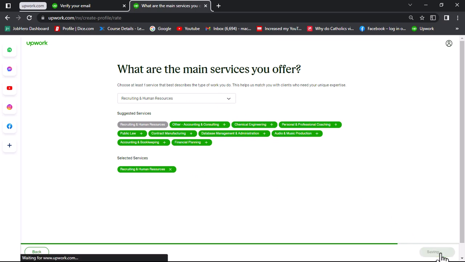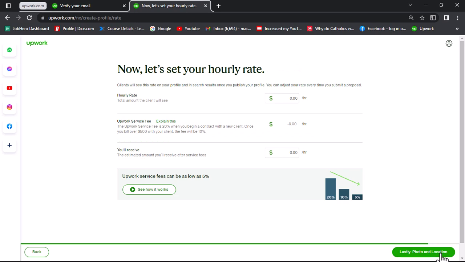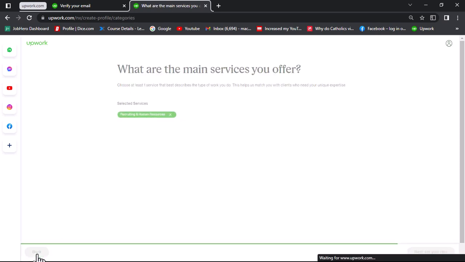Sorry. If for any reason you made a mistake and want to go back, just click on the back button here and it takes you back to the previous page to correct whatever error that you have made.